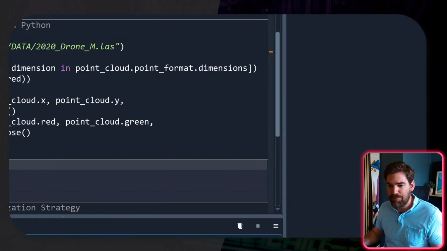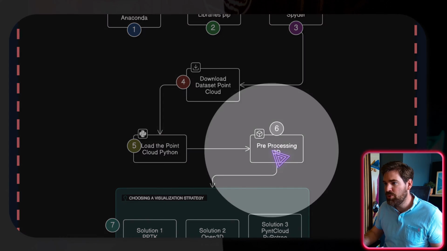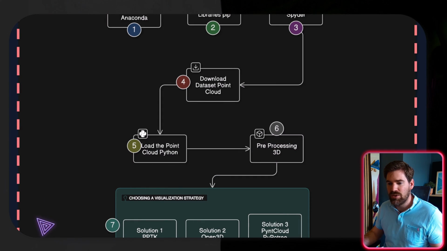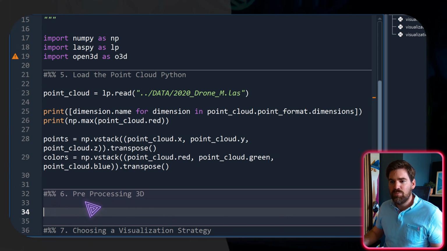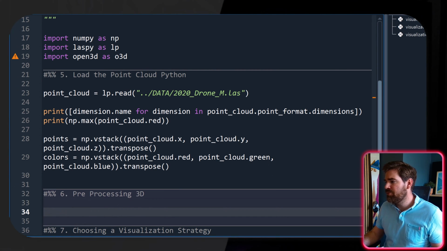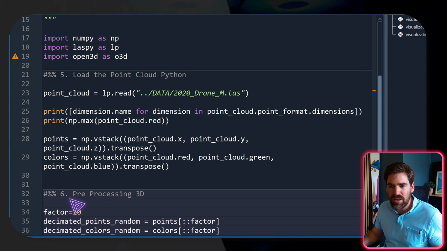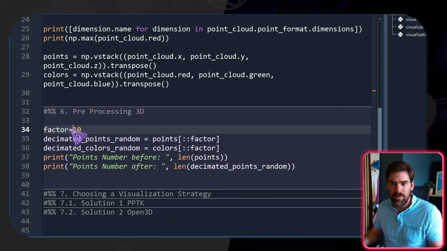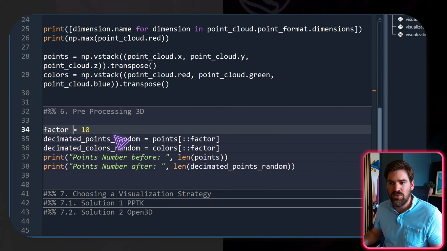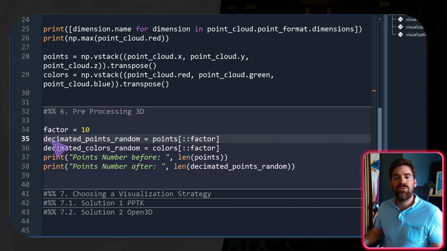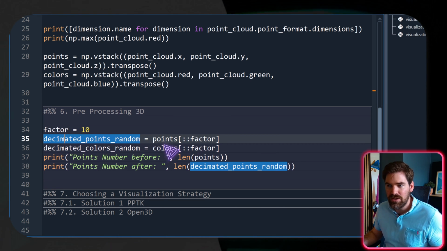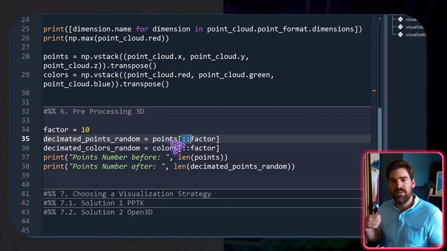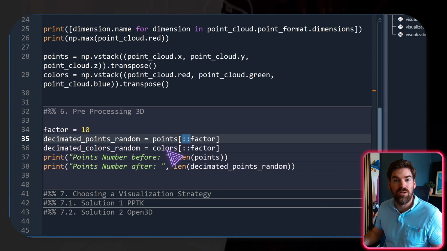So the next stage is to go on to pre-processing the 3D point clouds. Okay, so in here, pre-processing will be very simple for this specific step. We'll decimate our point cloud to be able to handle it a bit better. For that, I just give a factor of 10, for example, and I will create variables called decimated points and decimated colors. All that I do is take the points with this factor, which will decimate and take one point every 10th point, and the same for the colors to keep it consistent.